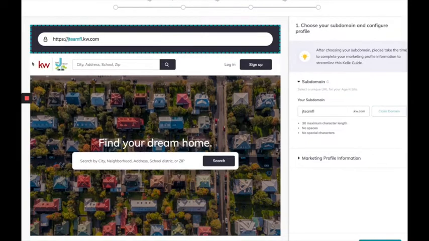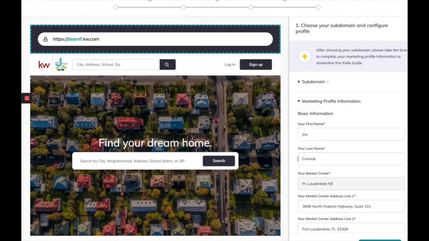Now, this is a preview on the left of what my site is starting to look like. So I'm going to come here to Marketing Profile. Now, this is where we're seeing more and more agents get stuck. So I'm going to give you the tips and tricks while we're here as well. And I've got a slide that will show you what things can happen here.